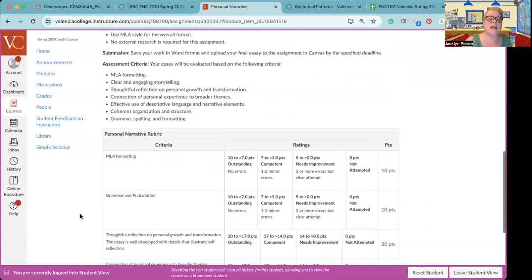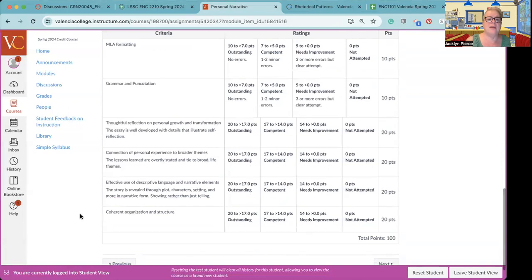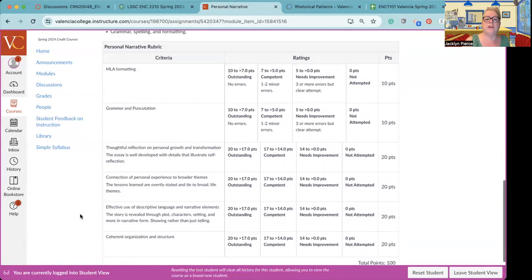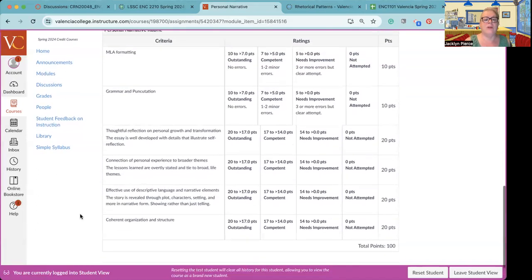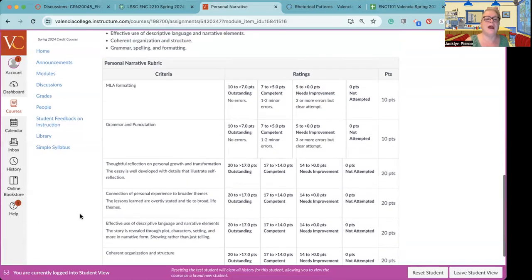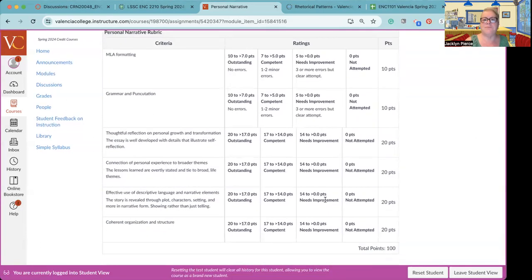Assessment criteria and rubric are all here for you to examine as well. So you will want to kind of target these areas and say, okay, I want to make sure I get all my points on this. So I'm going to make sure that I have double, triple checked my grammar and punctuation, et cetera, et cetera.